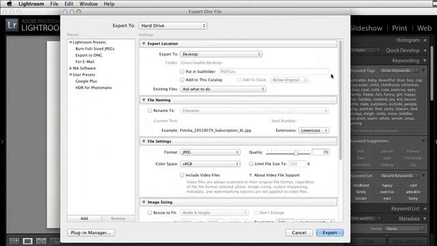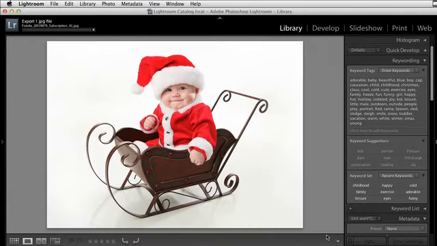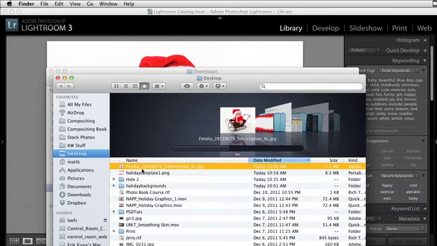Okay, and then we just choose our usual settings here. Where do we want to save it? On the desktop, JPEG, everything. I won't resize. I won't do anything like that. So I'll just hit the export button right now. And Lightroom's going to save it. It's going to attach that graphic on top of it.